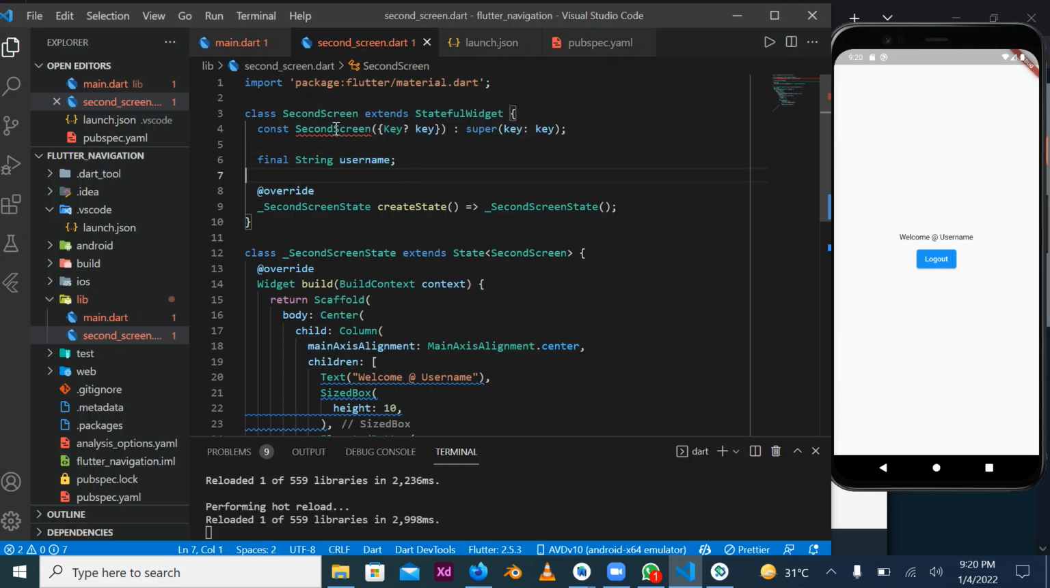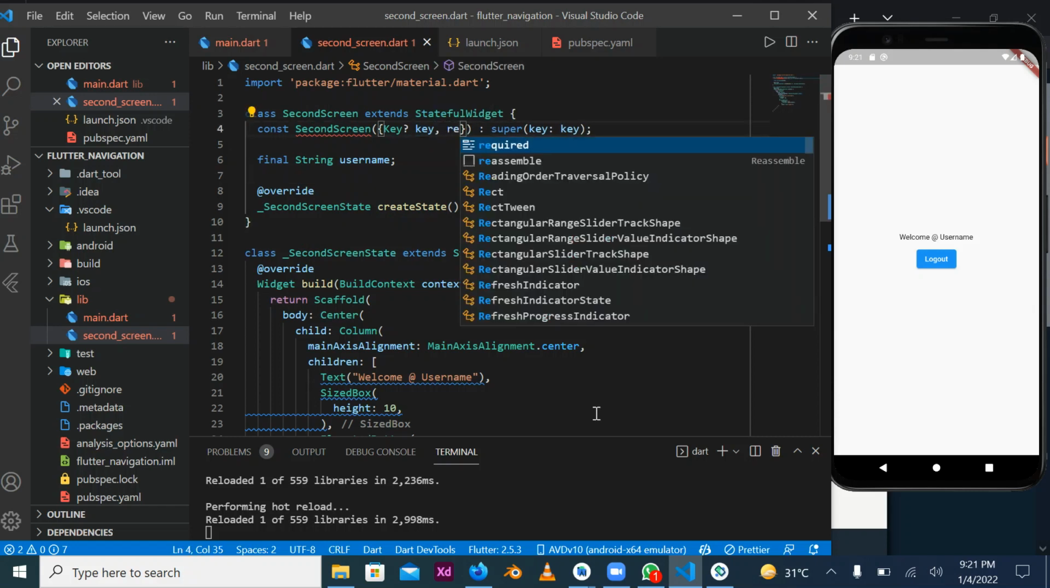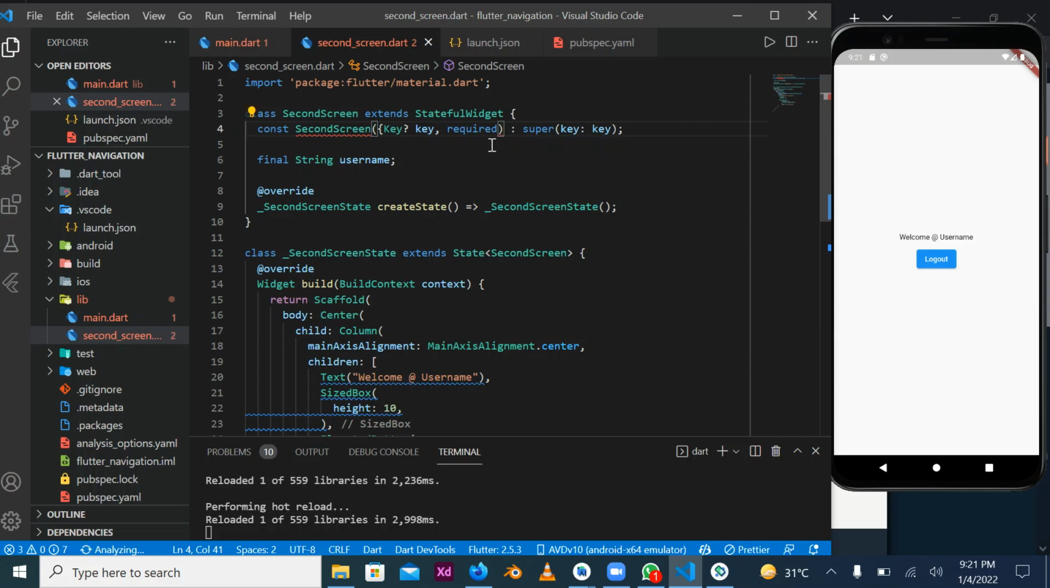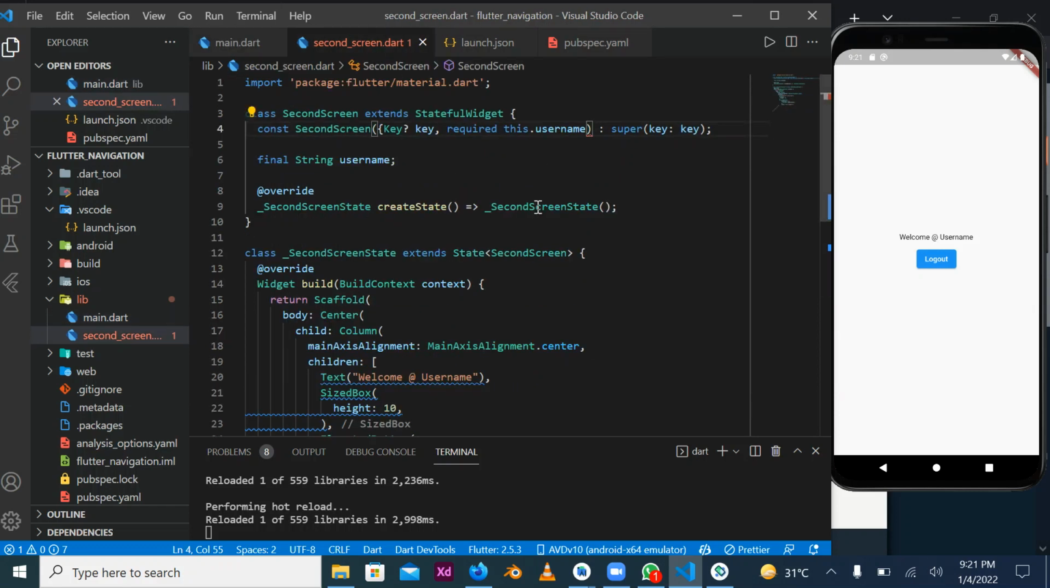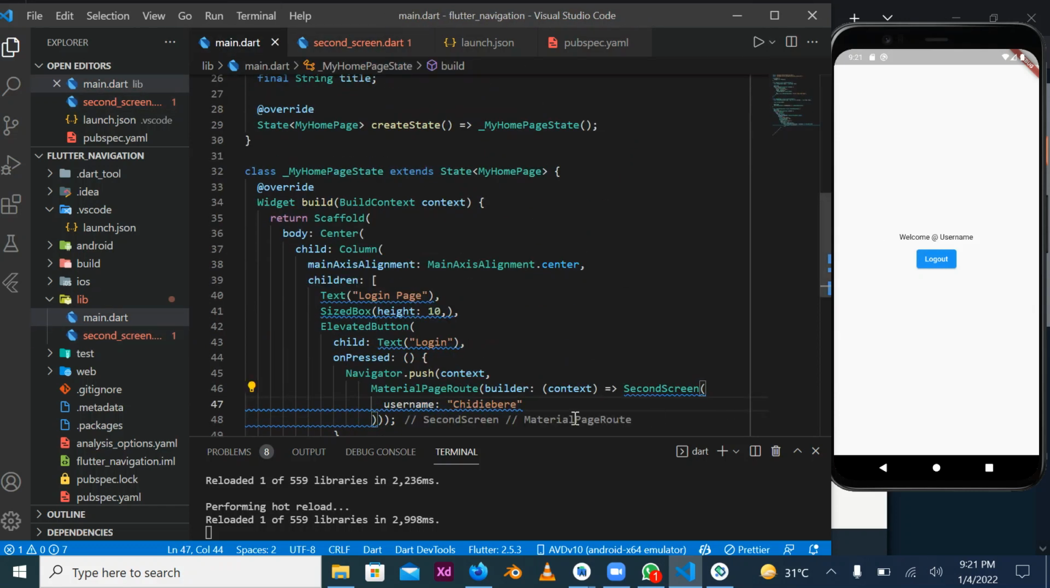So what will I do? I will simply add a comma and required. This is because we are using null checker here, just to tell it this.username. So now I can easily transfer whatever I type or pass in here to this second screen here. So I'll simply refresh this screen.